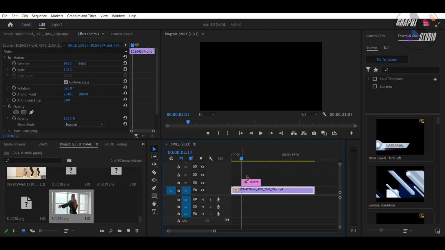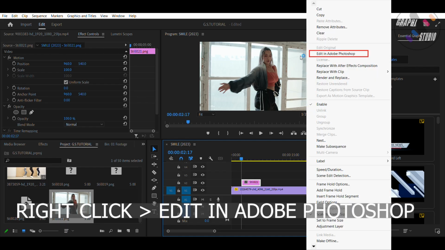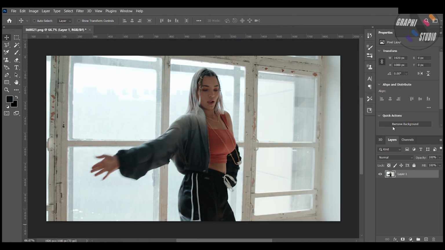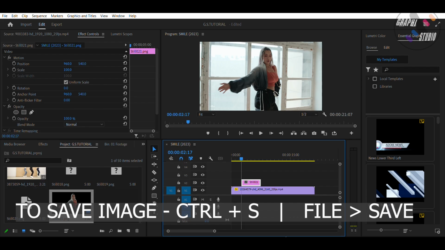Now place the export frame in the timeline right after the navigator. Now right-click and click on Edit in Adobe Photoshop option. Now Photoshop will open. Click on Remove Background option given on the right side. Now after removing the background, press Ctrl+S and save it.